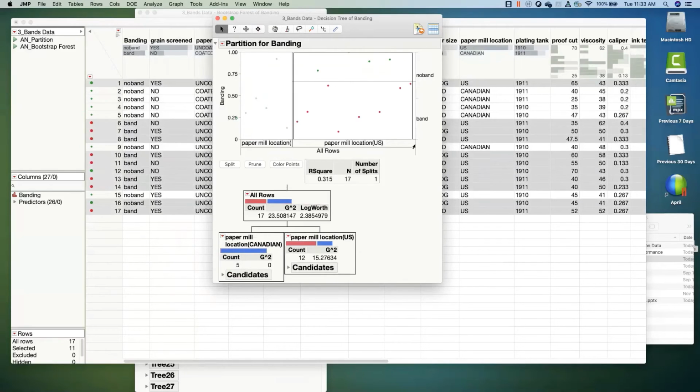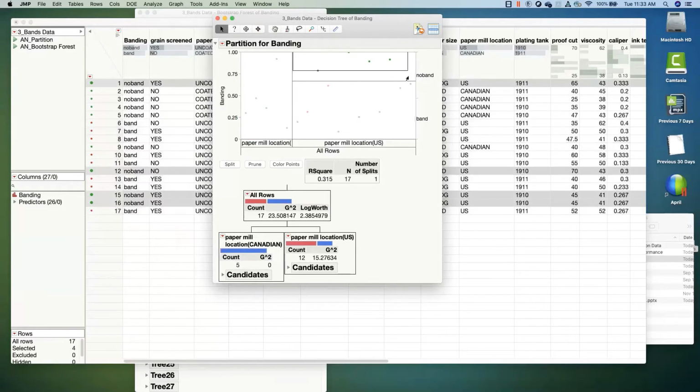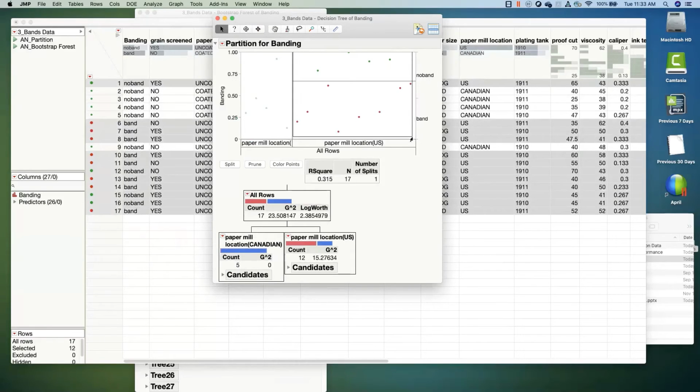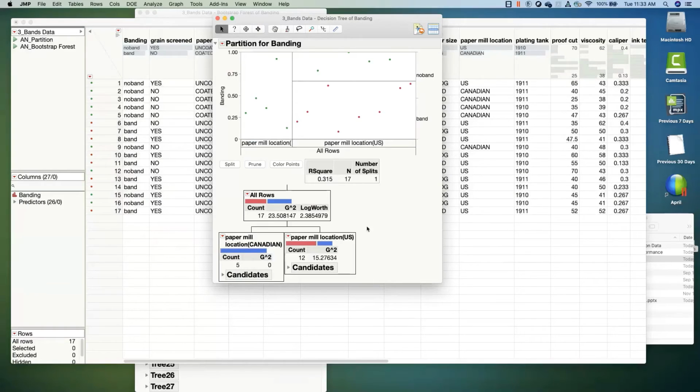Okay. There are, let me make sure I grab it here. Okay. There are 12 observations from the US paper mill, and 4 of them have no banding, and 8 of them have banding. So if I take viscosity out of the candidate set of variables it can split by, then paper mill is actually important. Okay, and so I can build this tree and find out what's next.